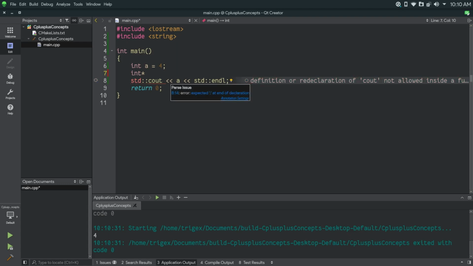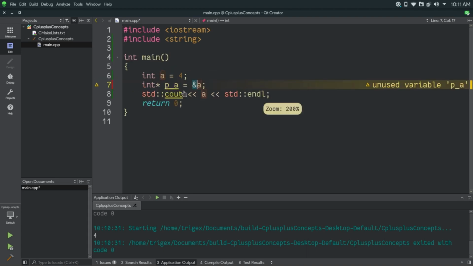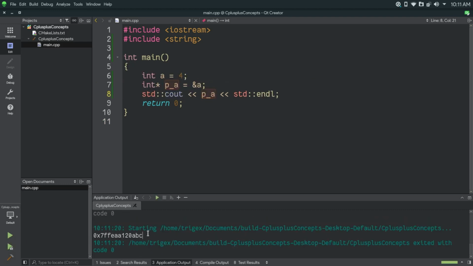Alright, so p underscore a for pointer a is equal to ampersand a. What the ampersand does here is it gives us the address in memory of a. So it's giving the physical address in your RAM of a. So if we were to print p underscore a now, we'd get this arbitrary memory address decided by the system. Alright? So that's a pointer. That's the bare basic concept of a pointer. We're pointing to a location in memory.